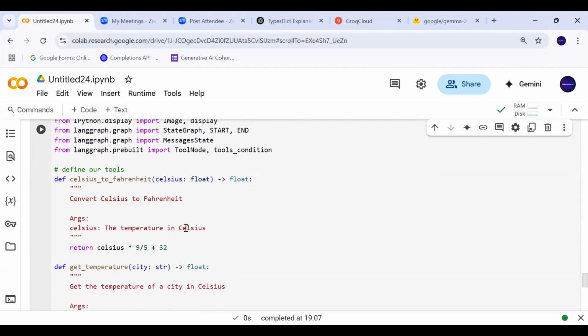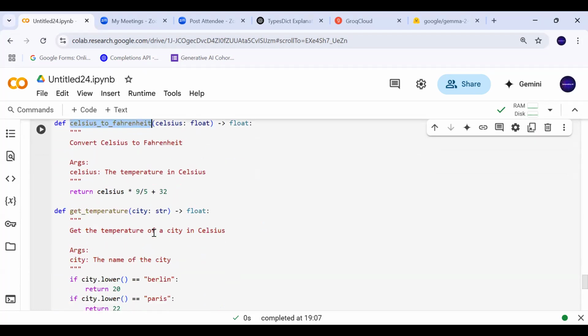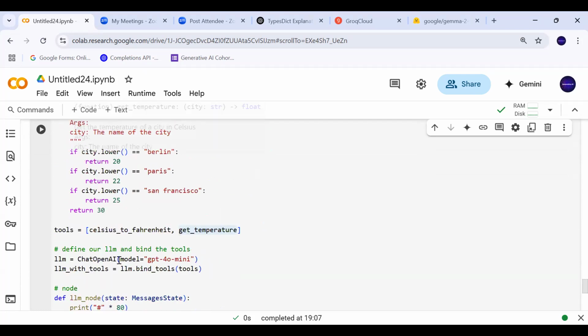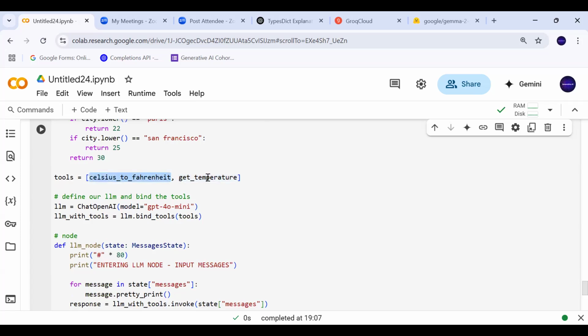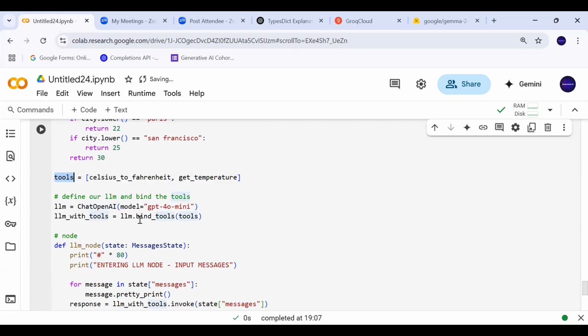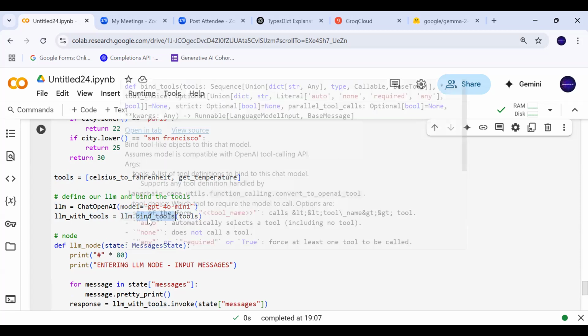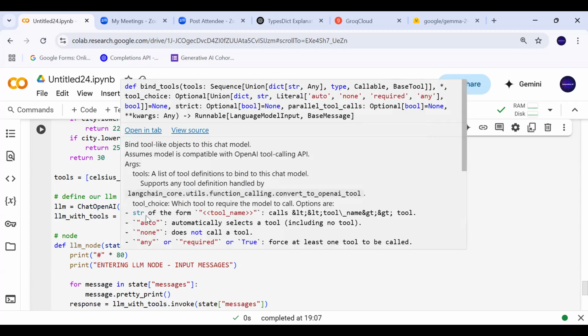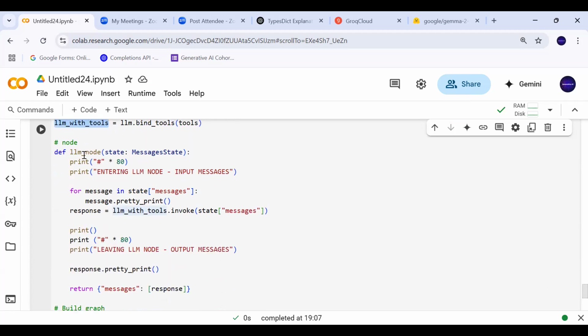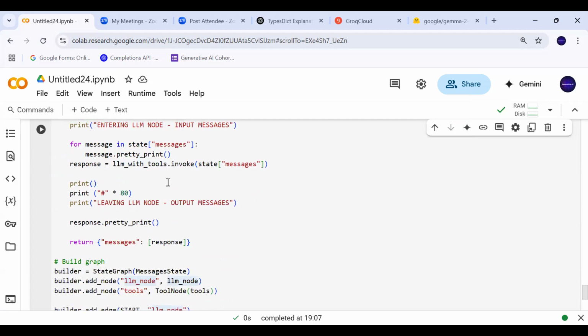Okay, so this time we are defining two tools. One is Celsius to Fahrenheit, and the second is get temperature. These tools are put in the tools list, and this list is passed to llm.bind_tools on my LLM. This bind_tools is from LangChain. It is the LangChain object which binds your tools list to the large language model, and this is my final object.